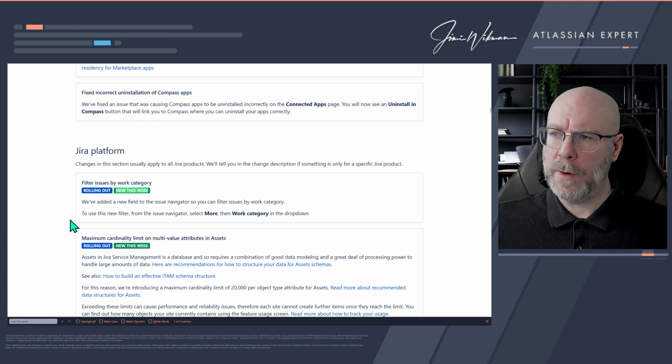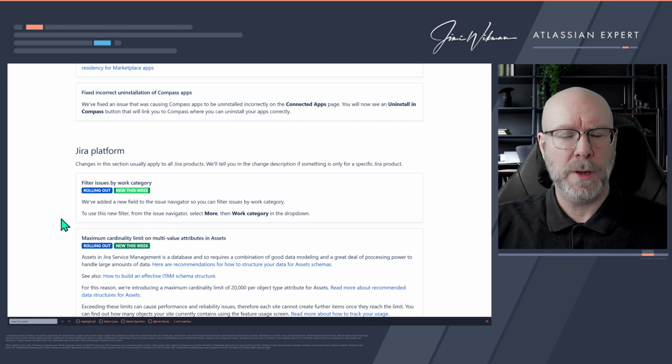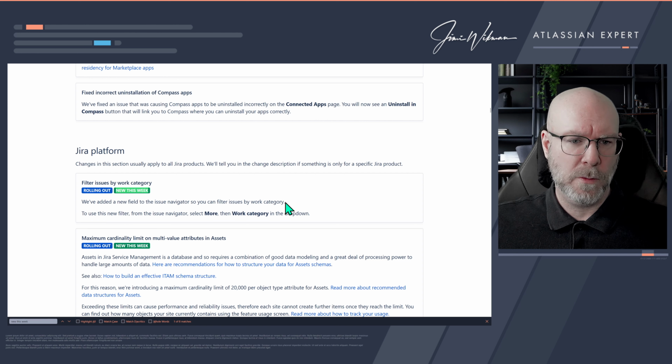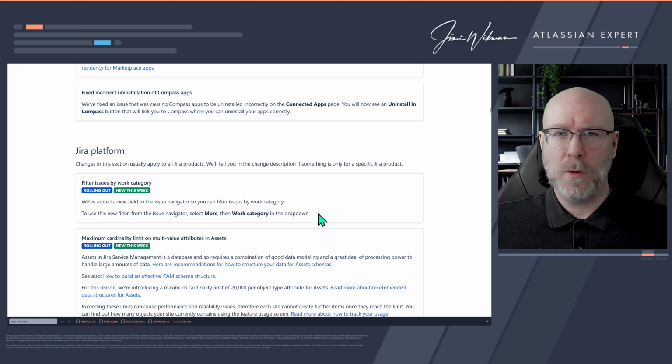So the first one is filter issues by work category, and this is for the Jira Platform, so it means that it is available for all Jiras. And what they have done is add a new field in the issue navigator, so you can filter issues by work category. And this is not actually true, because the second one says to use this new filter from the issue navigator, select more than work category in the dropdown. This does not work, at least not for me, and at least not for Jira Service or Jira software projects.